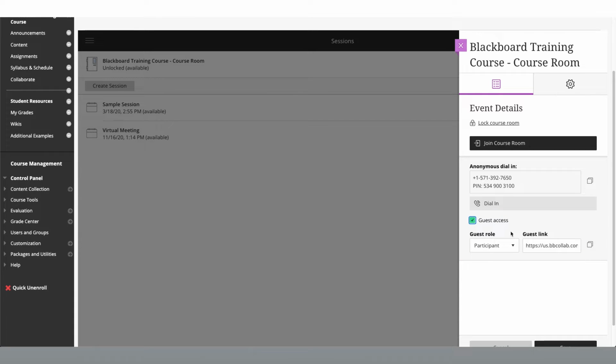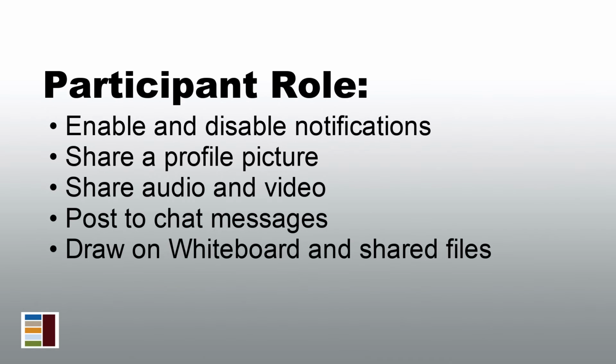Under that is the guest role permission. The default permission for guests is participant. Other options include moderator or presenter. The first role option we have is the participant role. This is the default role that your students and guests will be assigned.